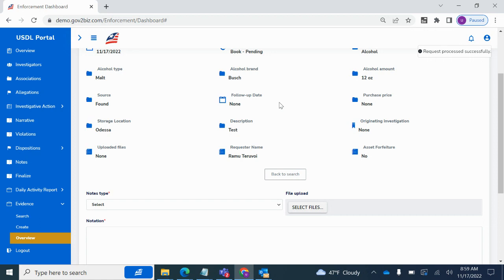The evidence custodian will be able to locate the evidence item using the search function within the system's evidence. The evidence custodian may approve or reject the evidence item. At the point of approval, the evidence item should be physically in possession of the agency evidence custodian team.